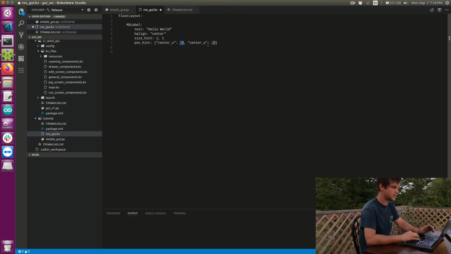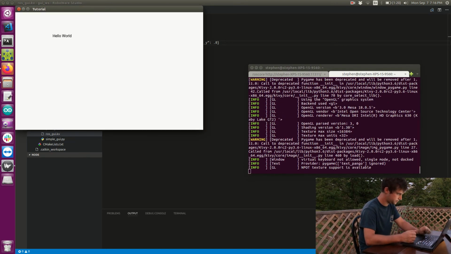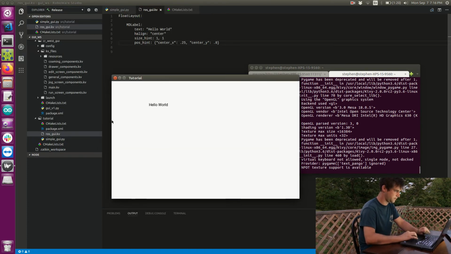So this is actually where it was earlier. Let's move the Y. By default, it was directly in the middle. If I make this 0.8 and maybe this value 0.25 and run it again. Okay, so now my label is 0.25 in the X direction, which is left to right, and 0.8 in the up and down direction.